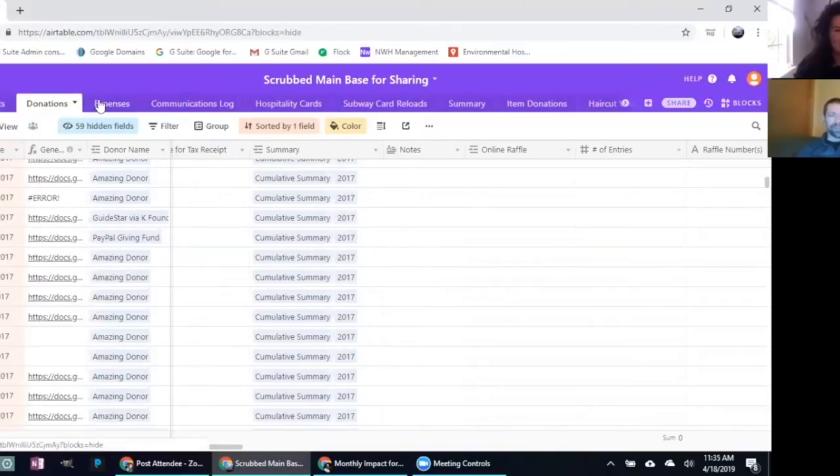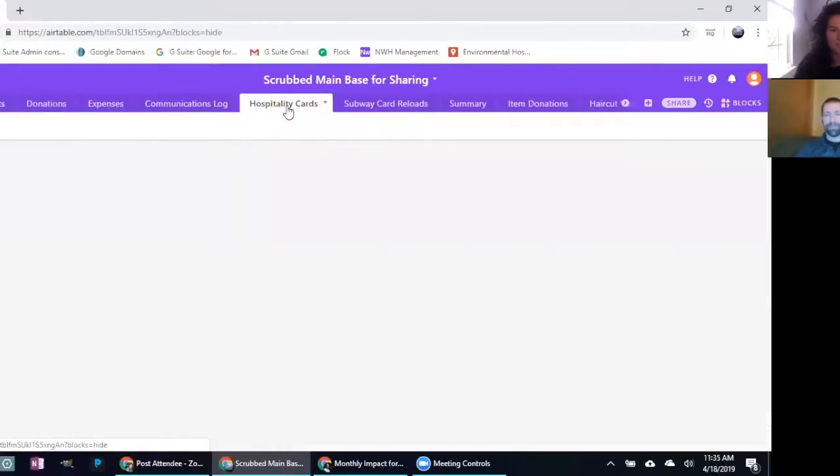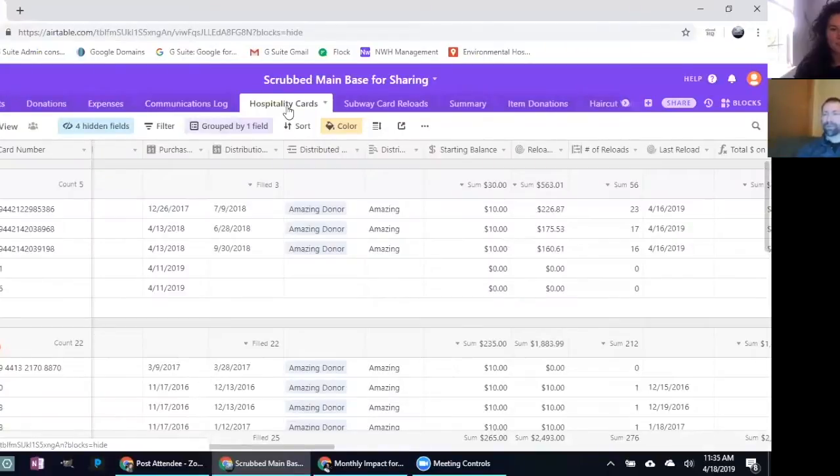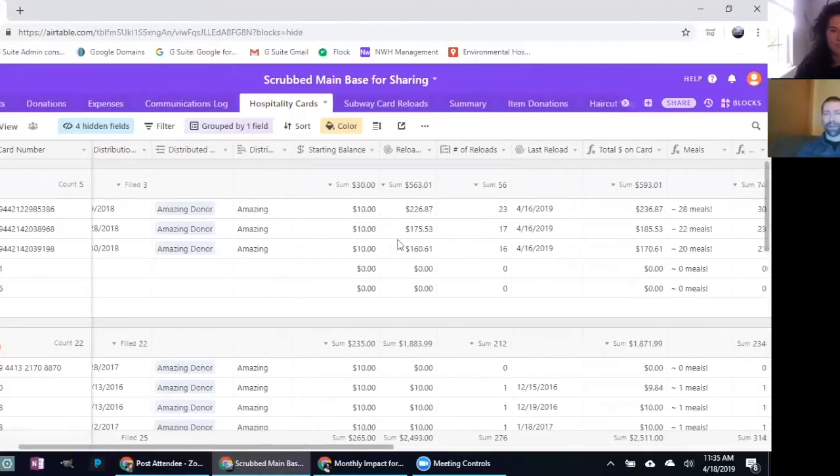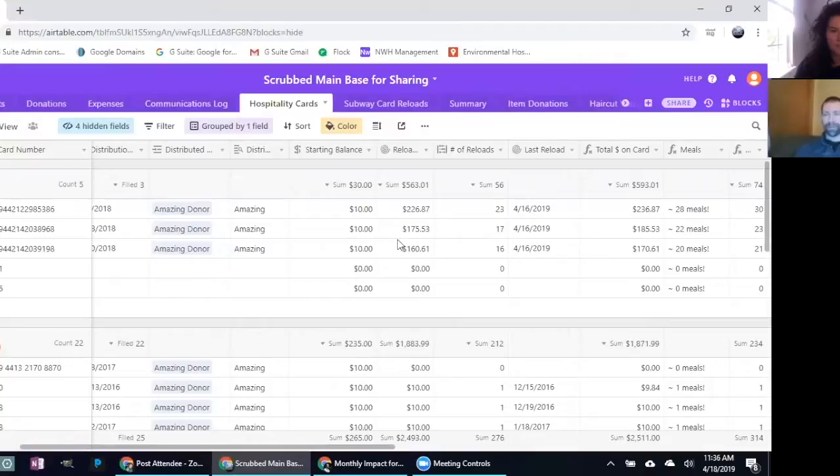So the donations and expenses tables, and the communications, are pretty self-explanatory. One of the cool things I was talking about earlier is the hospitality cards, and how we put more money on Subway cards every week, or as often as we have funds available. I log into Subway online, and these are the cards we have active in people's hands at the moment. These bottom two are actually the new current style hospitality cards. These three are Subway cards.